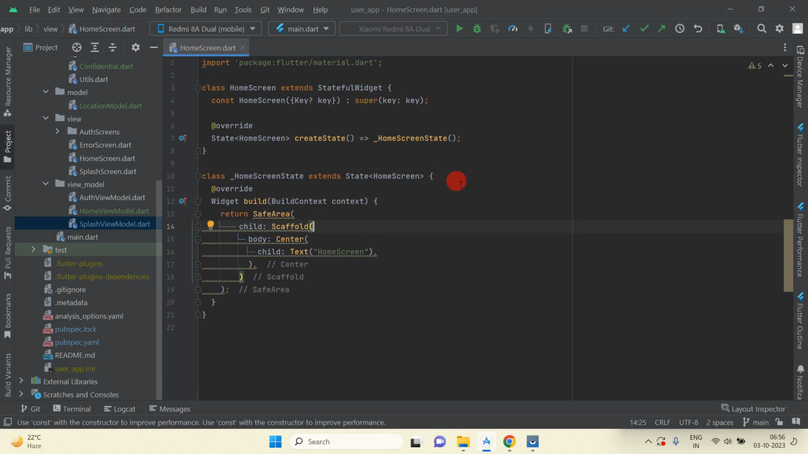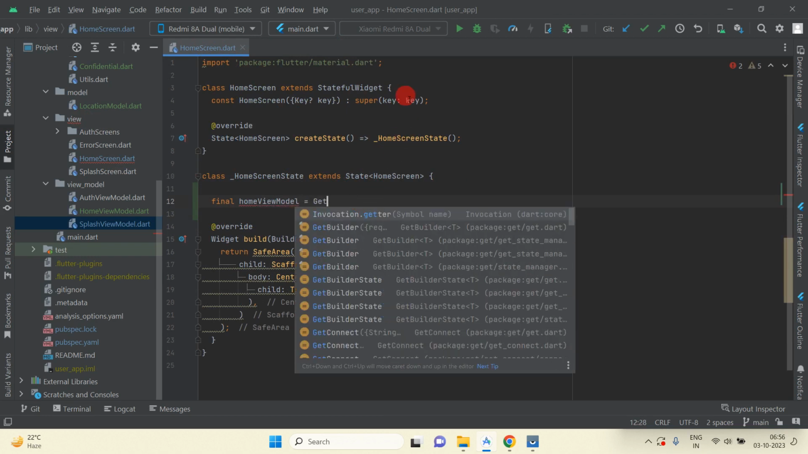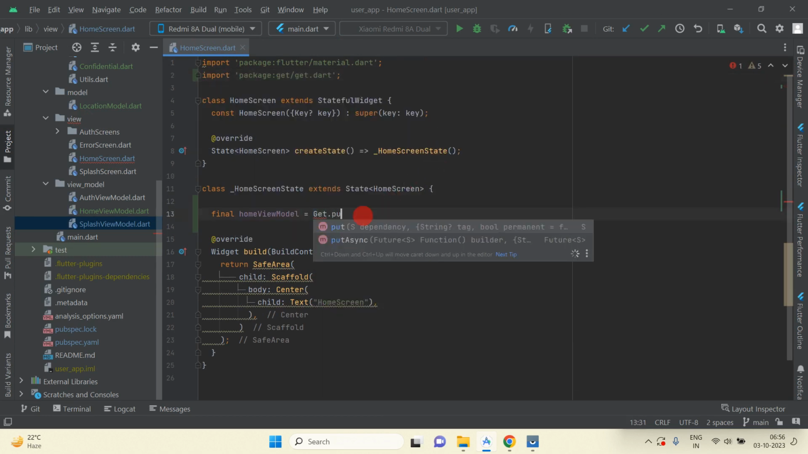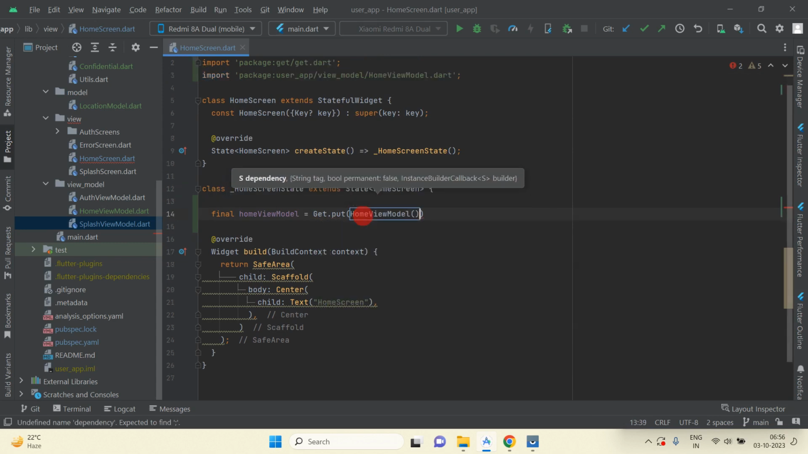So in the home screen we are going to work now. So I'm going to create the instance of home view model here. So home view model equals to get, so we need to import getX here. Okay, and then here dot put, and then we will use home view model.